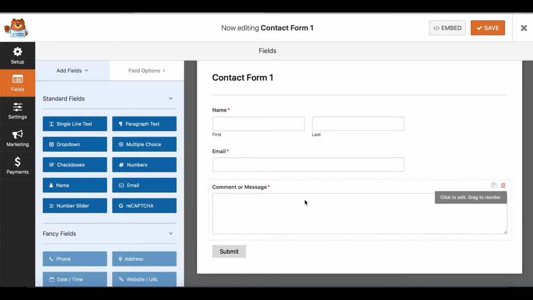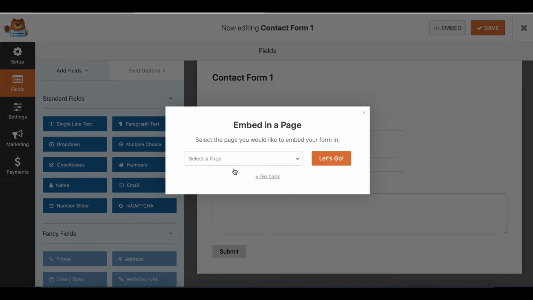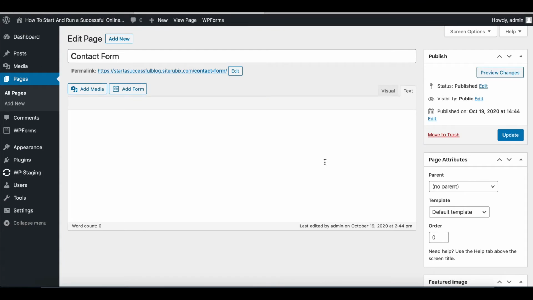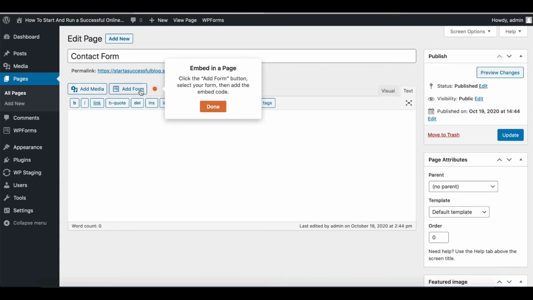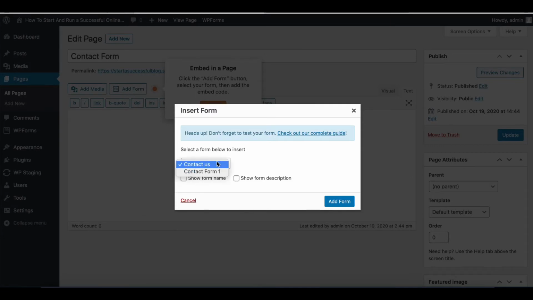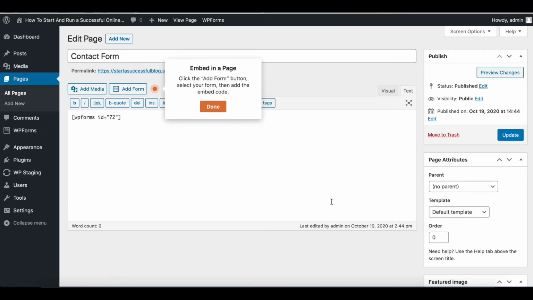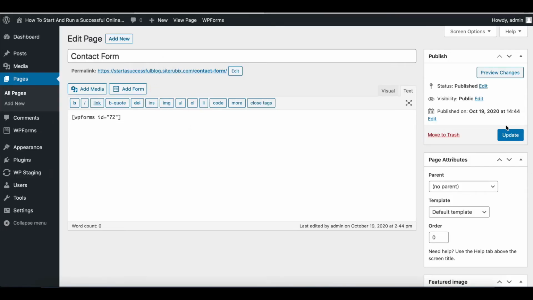If you're happy with your contact form, all you do is go save. Now there's two ways that you can embed this into your page. You can either click here at the top and select your existing page and say let's go, and it'll take you to your page where you want to embed the form. All you need to do now is click on this add form here and then select contact form, the one that you've just created, select it and then go add form. And all you need to do is go update.